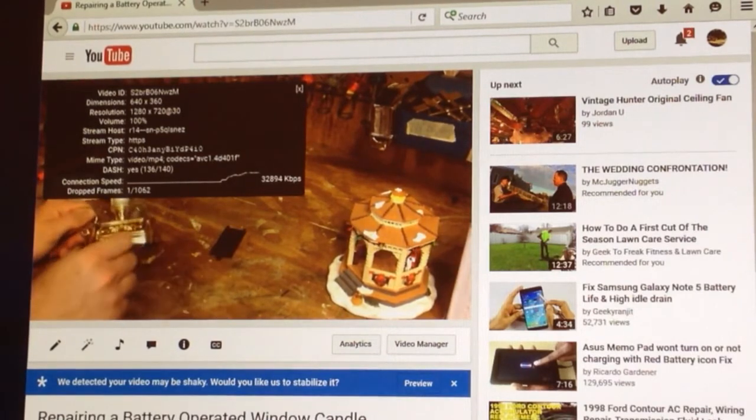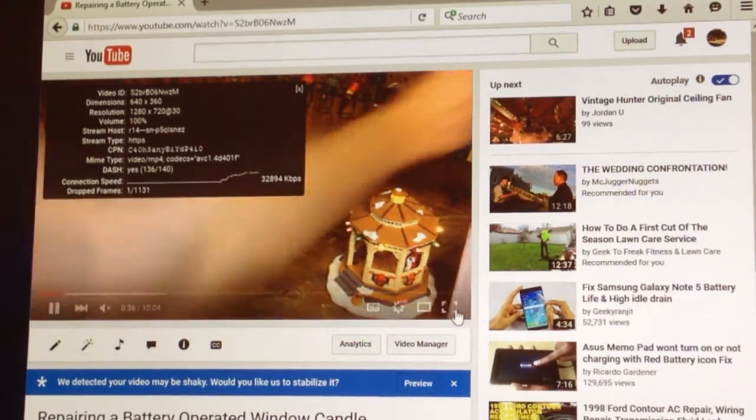So I'm gonna full screen it now. Probably drop a few frames as it switches to full screen. Oh no, it actually didn't. Interesting. All right. Still playing pretty good.